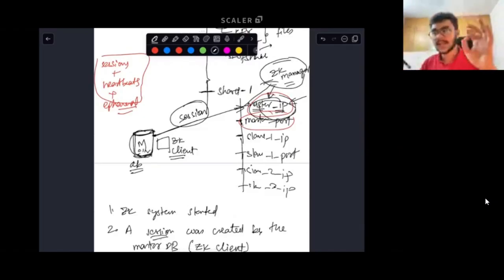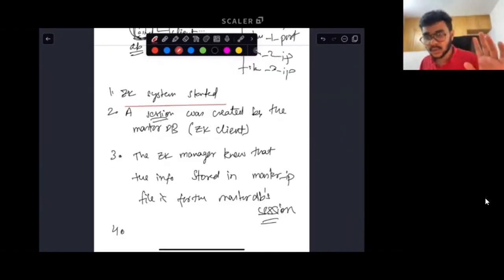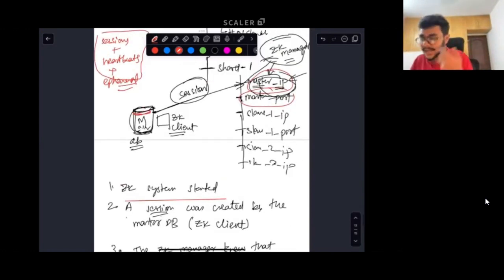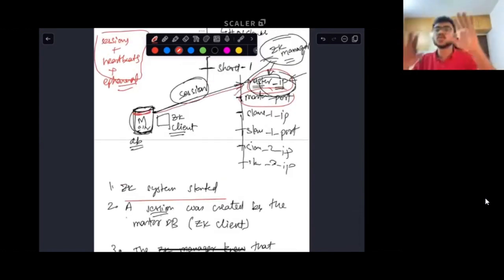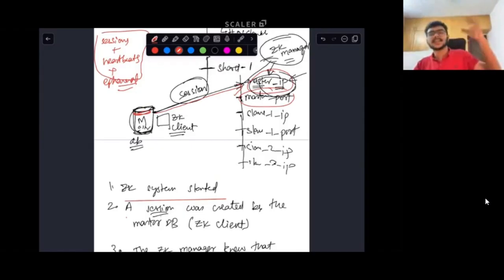Let me repeat this entire process. Your Zookeeper system starts, right? Once your Zookeeper system starts, all the Zookeeper clients, which are programs that are running along with your master database, create a connection with the Zookeeper system. Where do they send the connection? There is a Zookeeper manager, which is a program that is running inside of Zookeeper, which says, okay, fine, this master database wants to connect with me. All right, let me go ahead and create a file if it does not exist, a master IP file, or if it already exists, let me just make sure that I'm not deleting this master IP file, right?